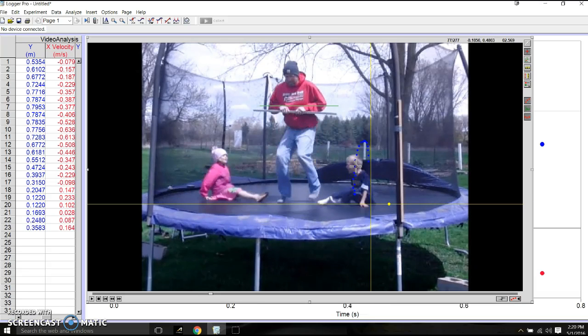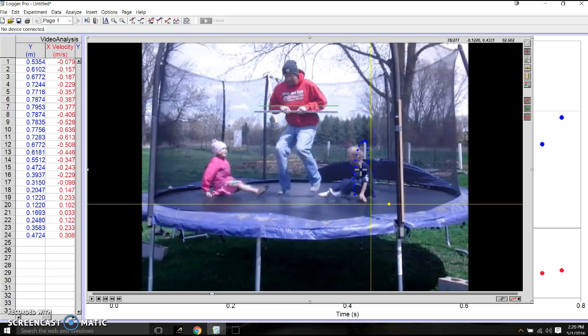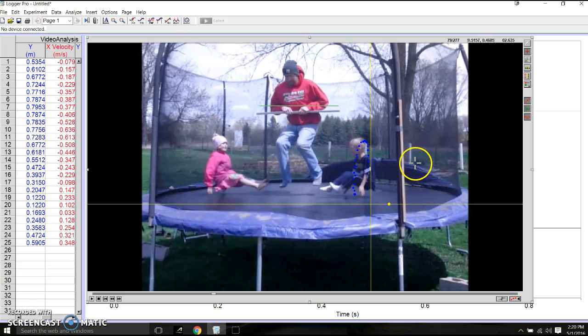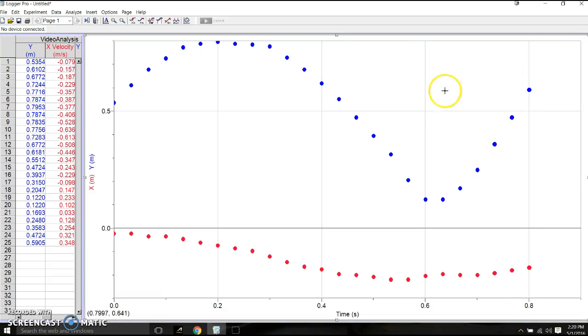So I'm going to stop here. I have enough data points to get at least one full bounce. I'm going to stop, and then we'll go over and look at what we can do with this data once we have it. So if I click this arrow thing and then go to this background image, you can see what we have here.